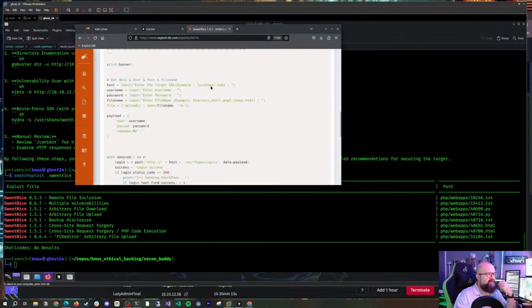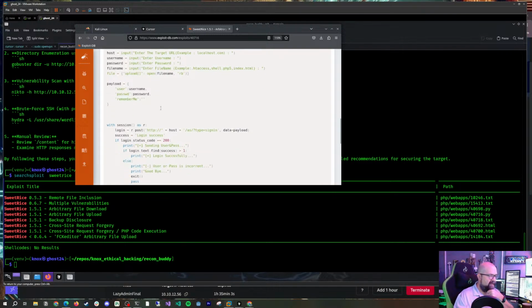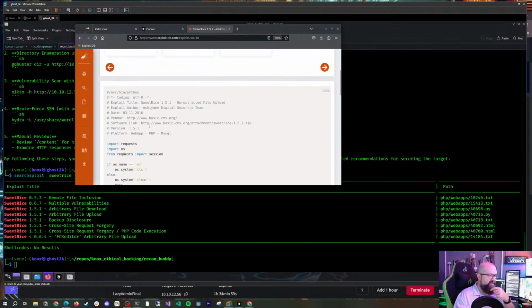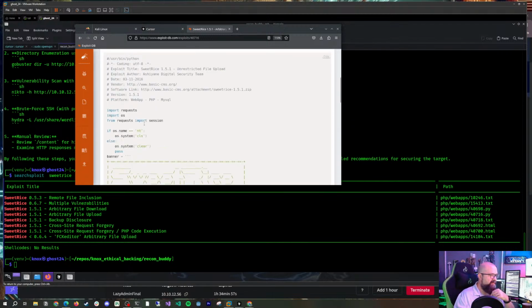Post. Enter username, and we don't have a username or password. Does this one require that? Maybe this isn't the one we want. I guess we should go check out those pages ourselves first.